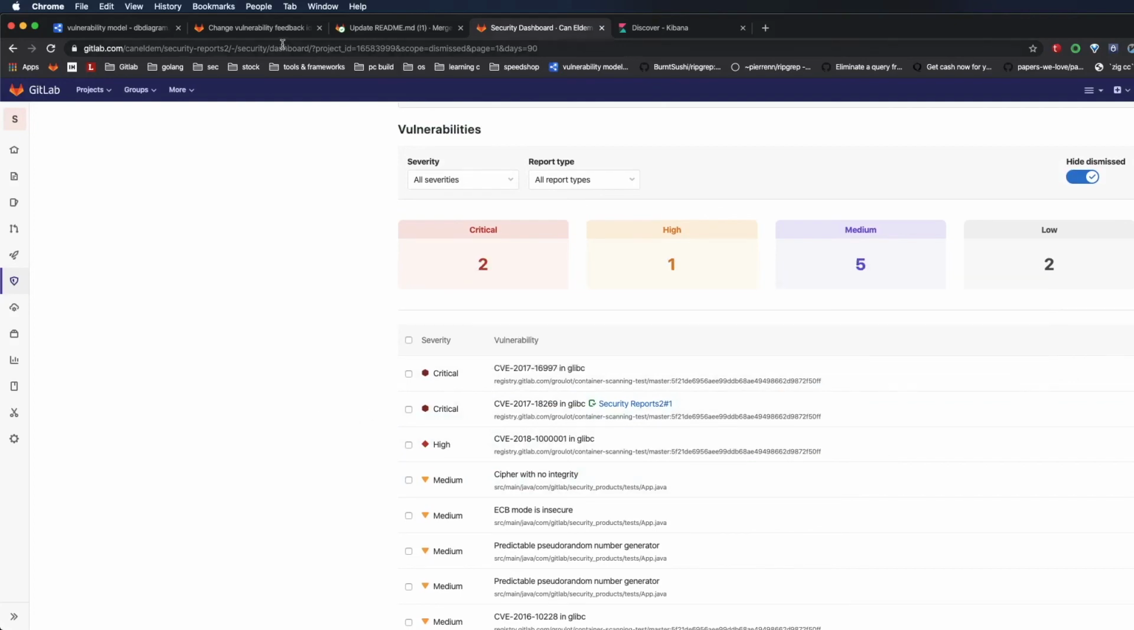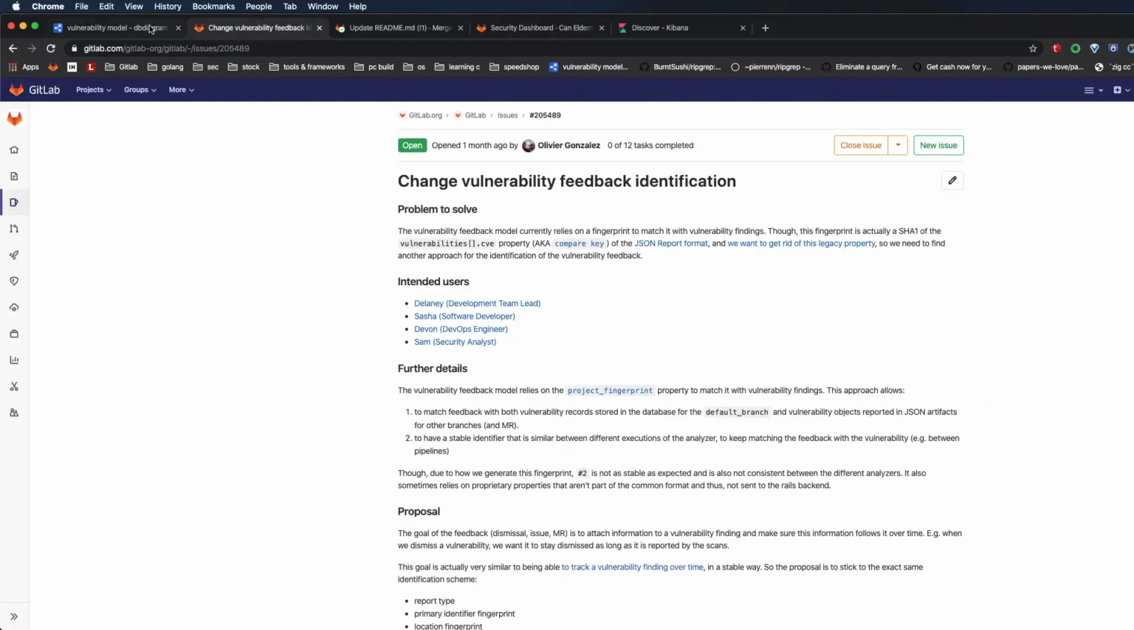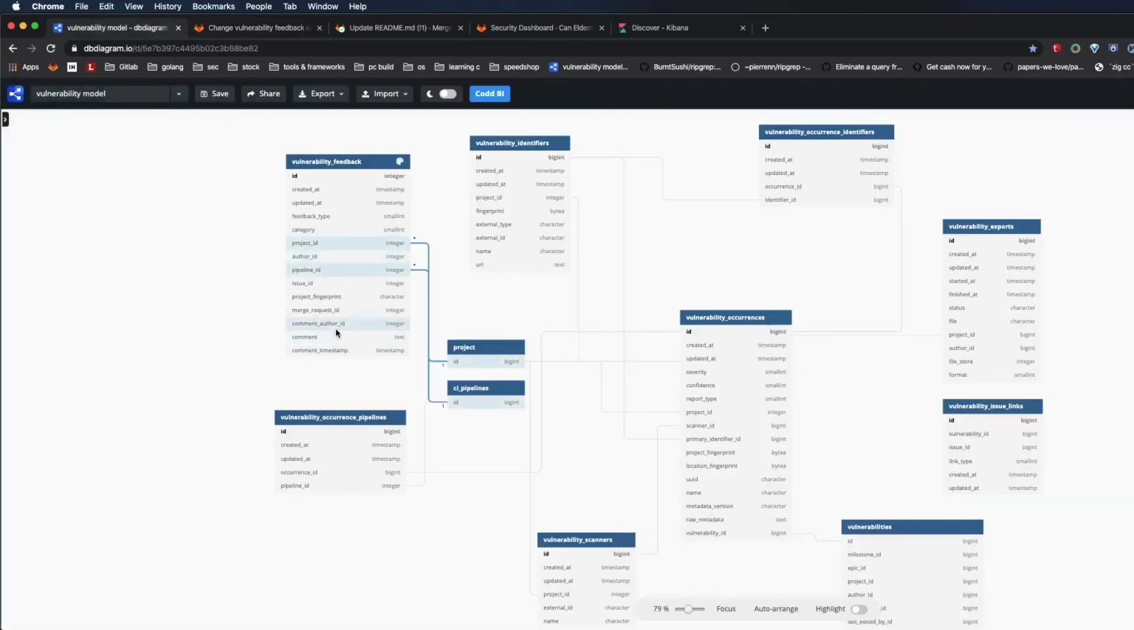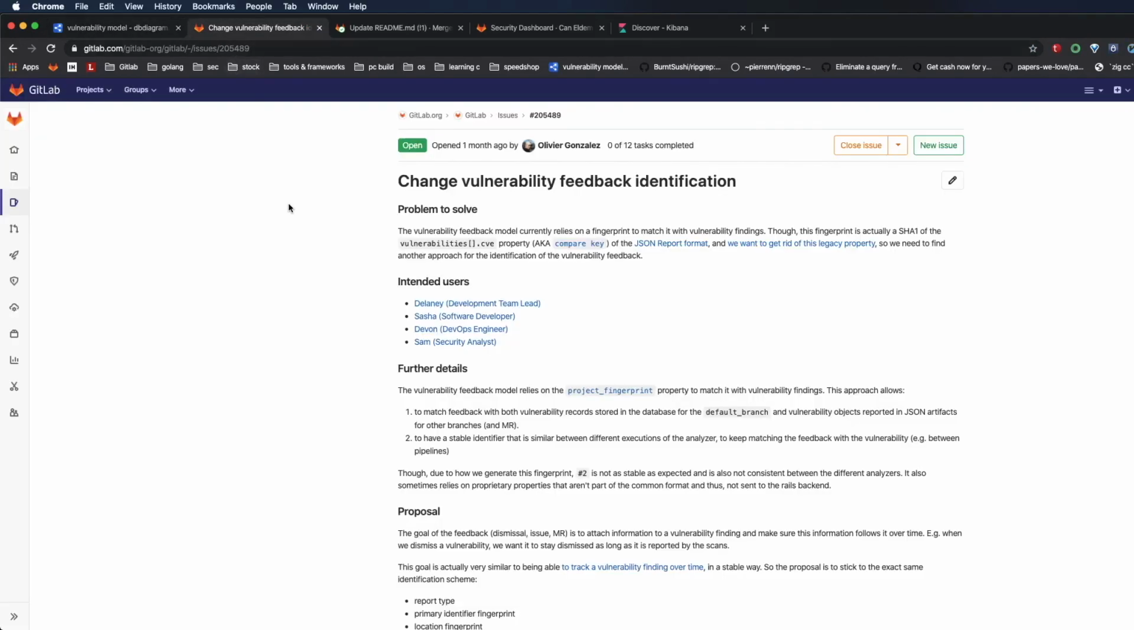And currently we're trying to change this relationship. We're trying to use a different, more accurate key, and this is the issue number. I will be putting more details into this issue so that you can check it.